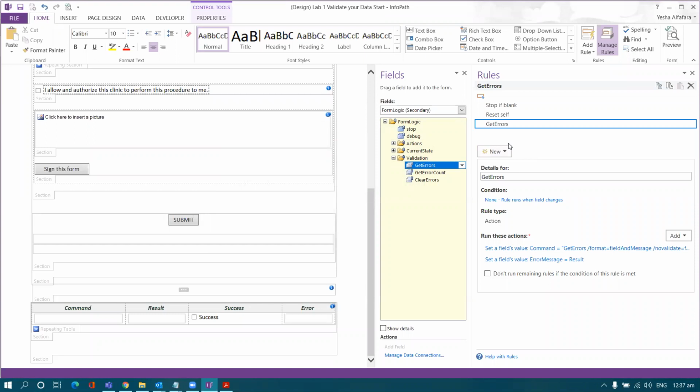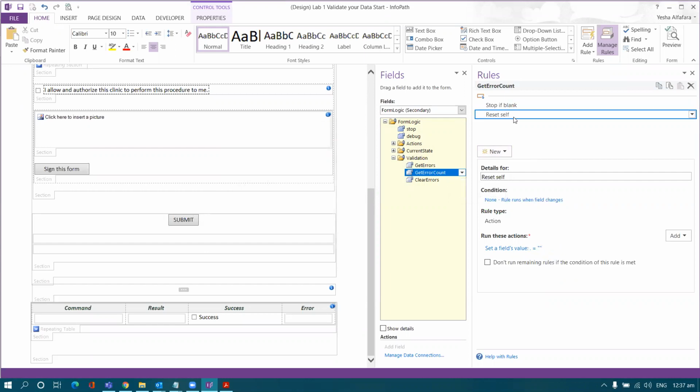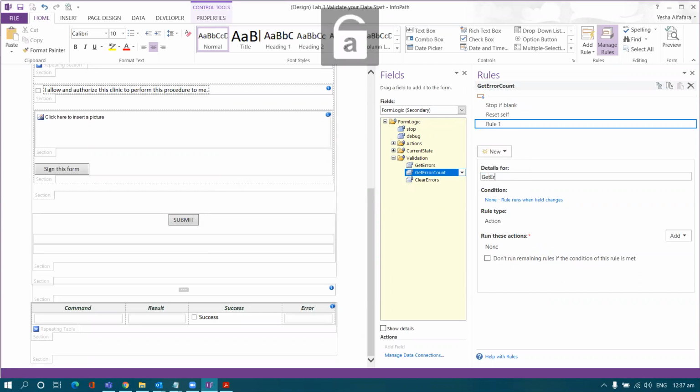The next thing that we are going to do is add the get error count command. So the same thing, we will add an action here, and let's just name this get error count.